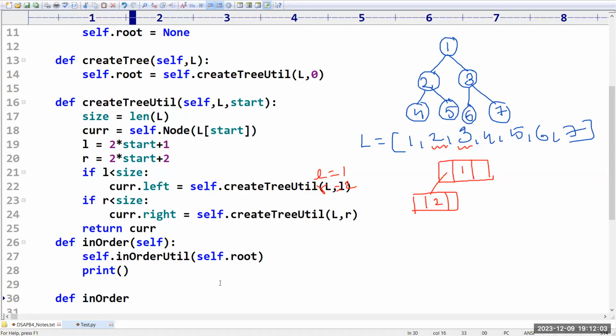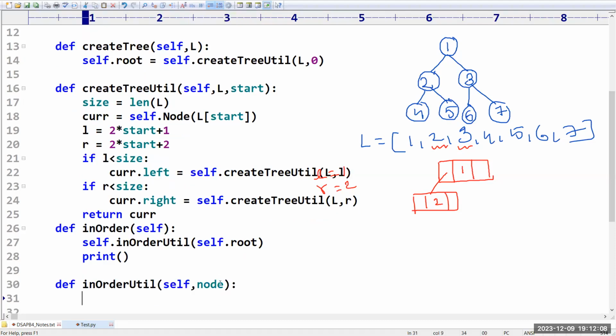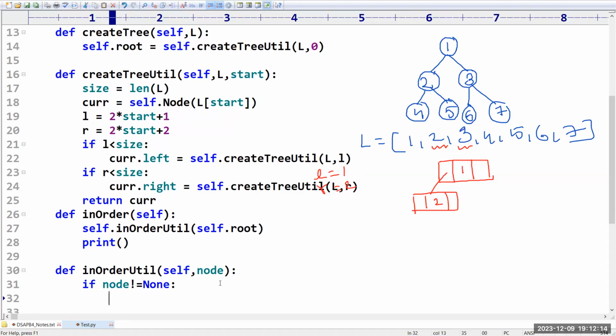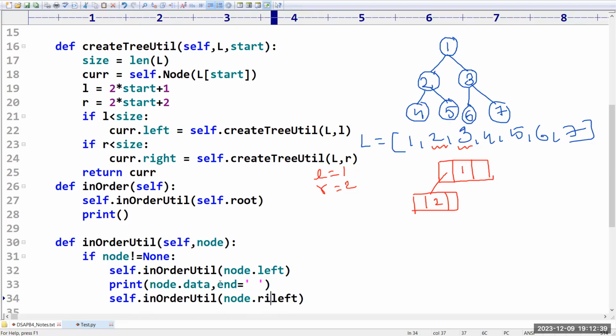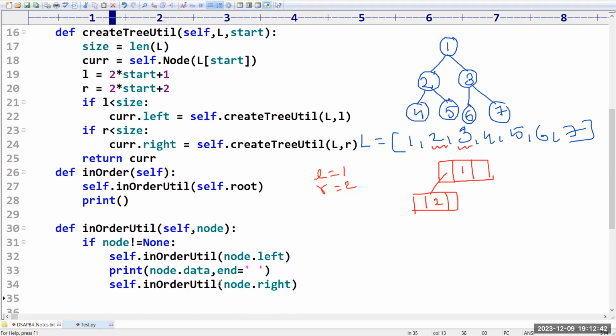In the inorder util function, I am going to take self comma the node, whatever you have given. Then if that node value is not equal to None, how are you going to print in inorder? First we have to call recursively: is there any left child for that? So we have to check node.left. Then after that we have to print the current node data, with end equal to space. Then we have to apply the same technique for the right child. Like this it is going to move.